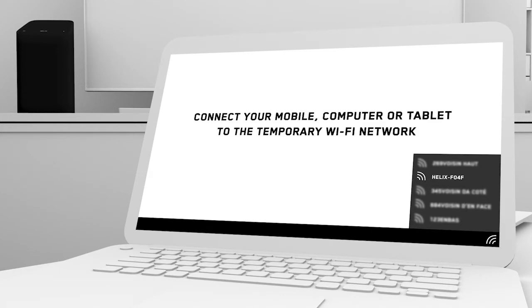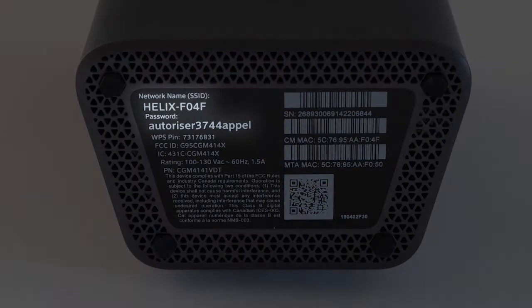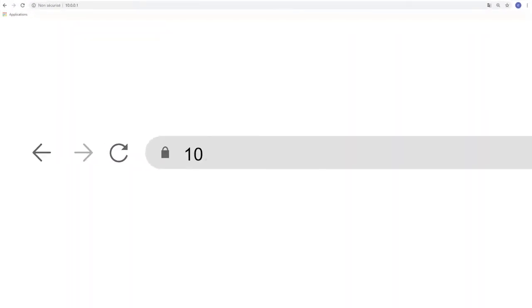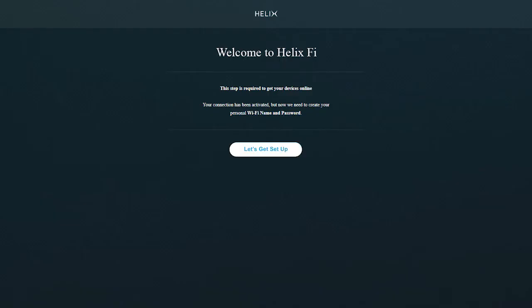Connect your mobile, computer, or tablet to the temporary Wi-Fi network using the name and password under the gateway. From a web browser, enter 10.0.0.1 in the address bar. Then click Let's Get Set Up on the home page.